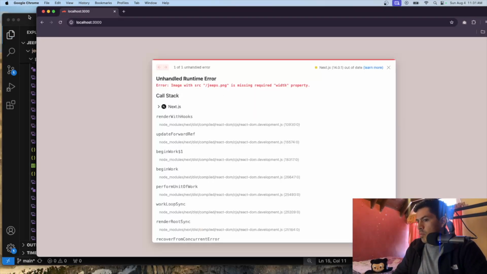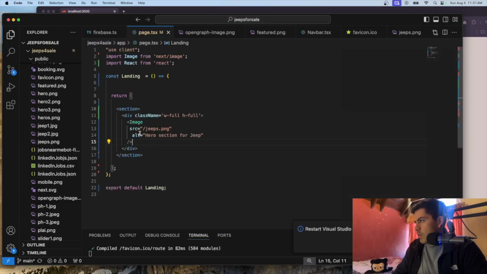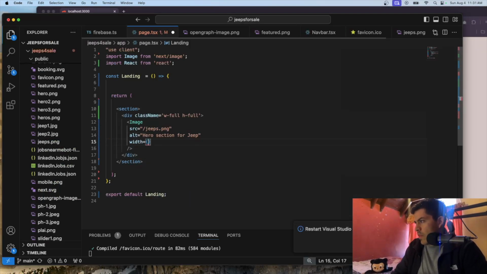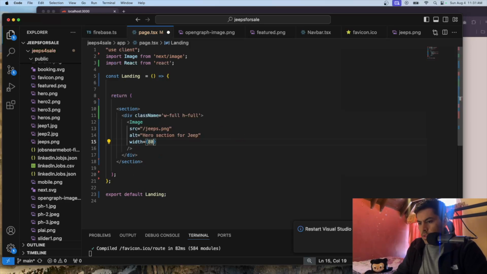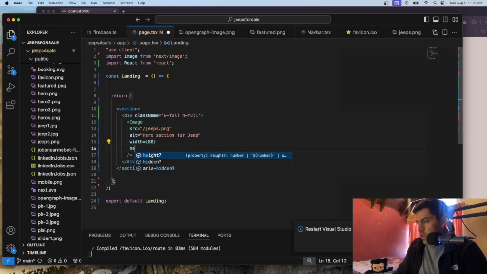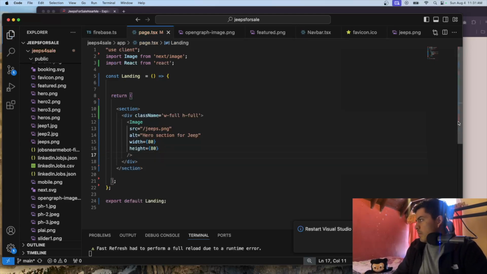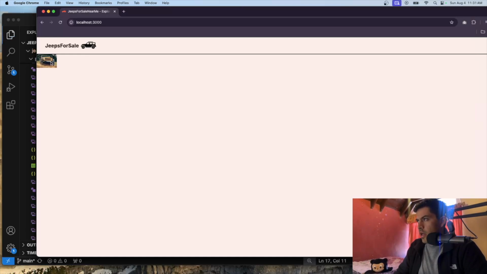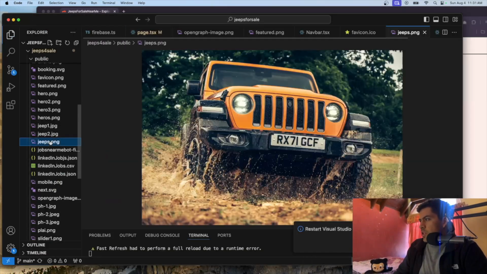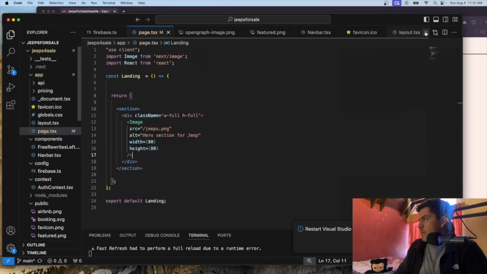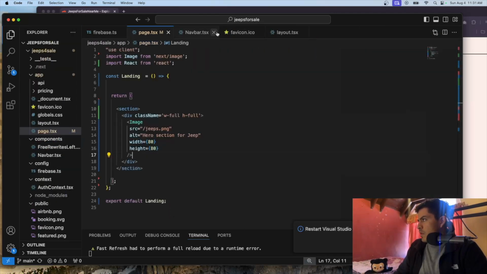It says it's missing the required width property. Okay, so I don't have the width here, so let me provide that. Let's do width. We'll just say, I don't know, maybe 80, right? And then the height, we'll just say 80 as well, or 90. Okay, and now we have 80 by 80, and we already have our image here, so this is the image that we want to show. So let me close all of these things here. Okay, so now I'm right here, and let's keep going.